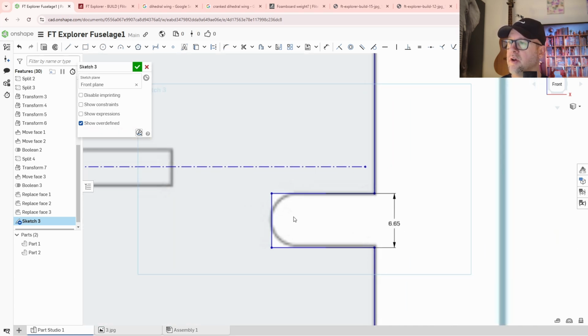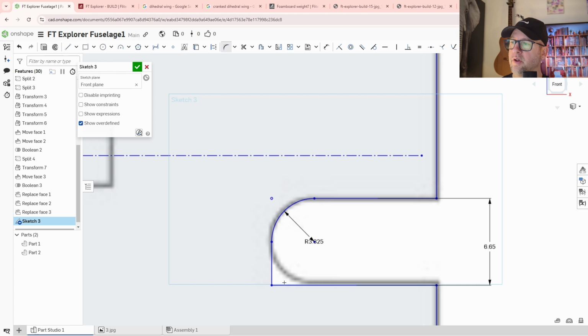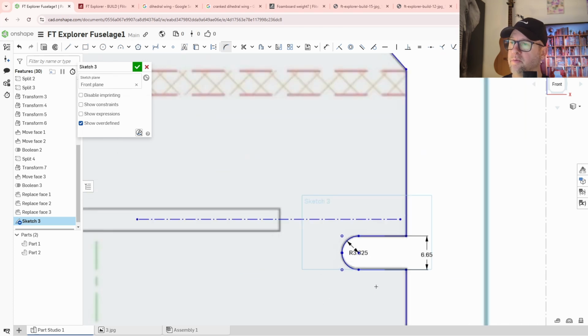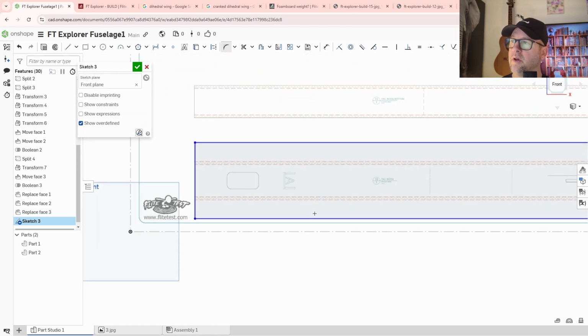There we go. All right, so now we can do 6.65, divide that by 2, and that's what our radius will be. So it will be pretty much the same. So click there. It doesn't like it. Let's see. Okay, there we go. 6.65 divided by 2. Okay, and then we'll do the same thing here. Yep, perfect. Look at that. Beautiful. All right, and we are completed.